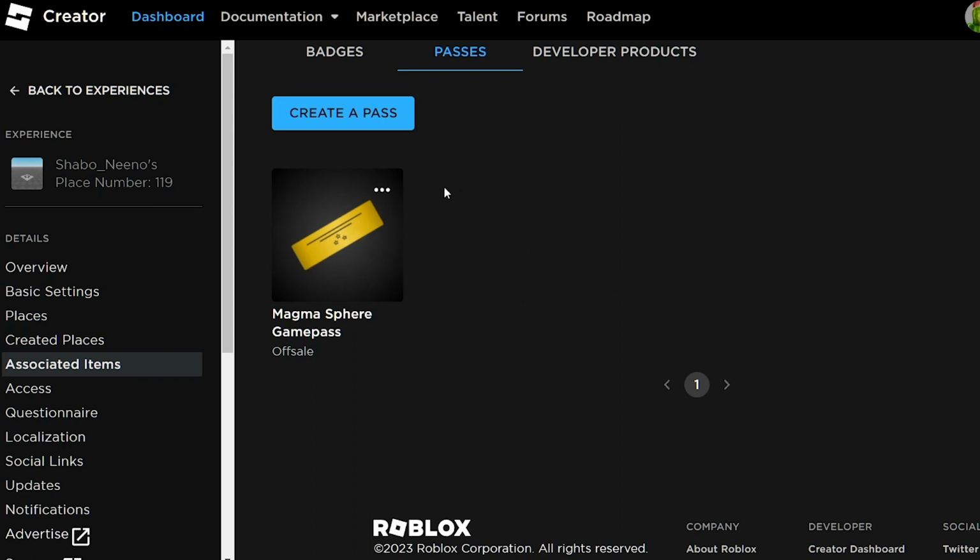Now, if you wanted to make the Game Pass give you an item in the game, or give a speed boost or something like that, you're going to want to go to this page again, click the three dots, and then this time click Copy Asset ID. Now it's copied to your clipboard. Then we're going to go back to Roblox Studio.